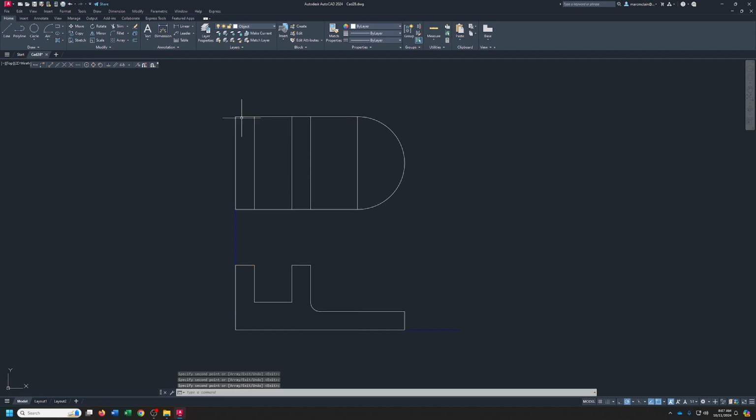Now, we know that this is going to be 0.5 down, so we'll just offset 0.5, do one here and one there. Now, you can trim in between here and here. Our top view is almost done, okay?